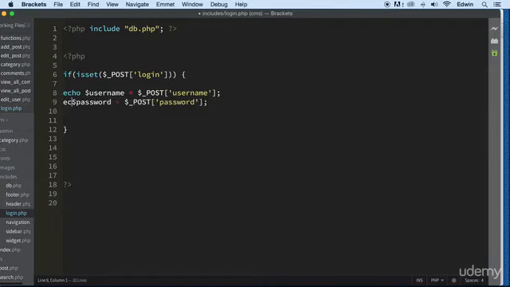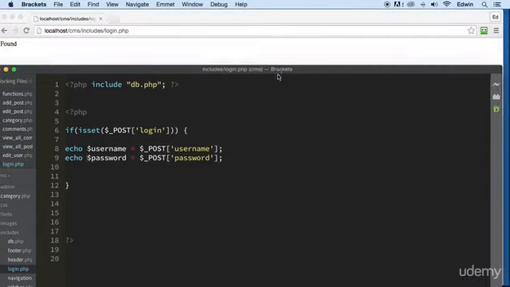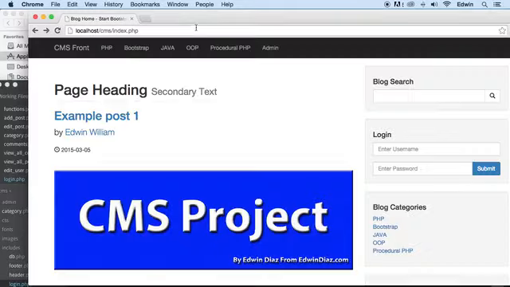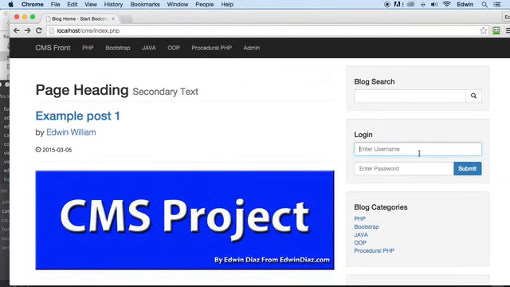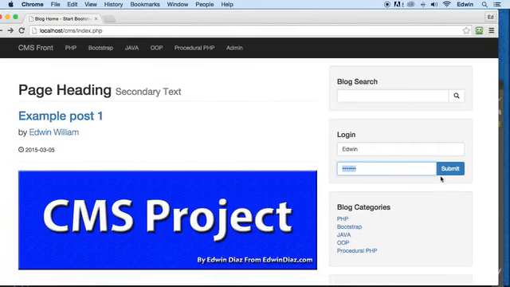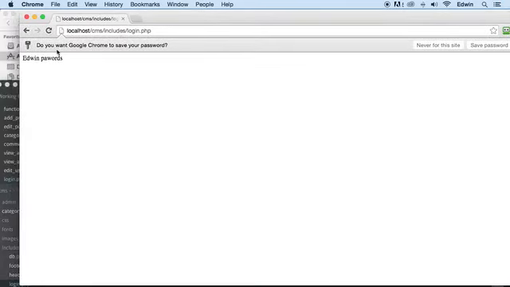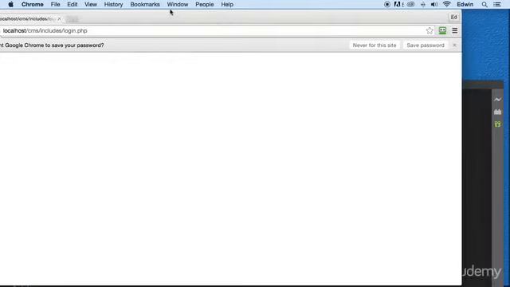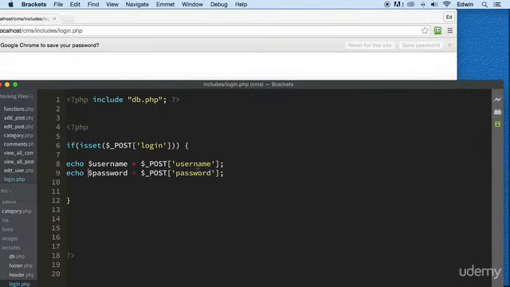All right, once we test this out, then we can continue with the rest of the form, right? So let's just say Edwin here, and I'm just gonna say password here. All right, I don't suggest you ever use this password, password. All right, enter. You can see that Edwin and then password. Perfect. All right, so it is working.